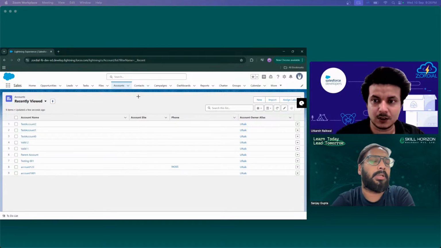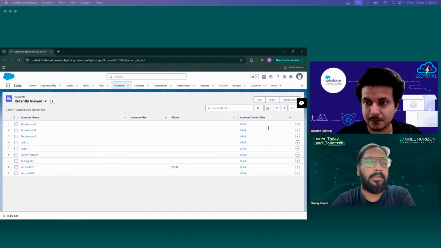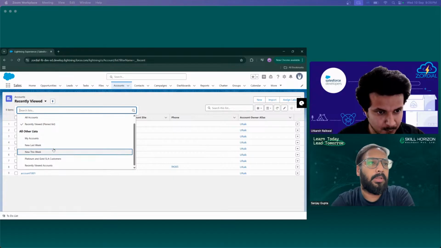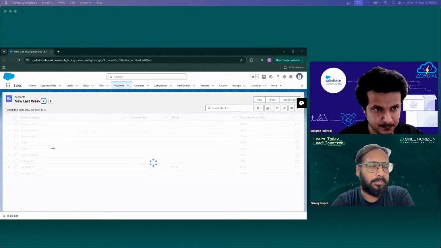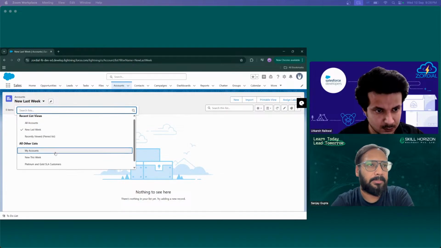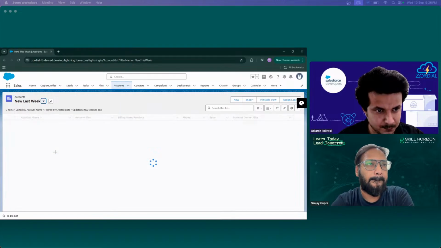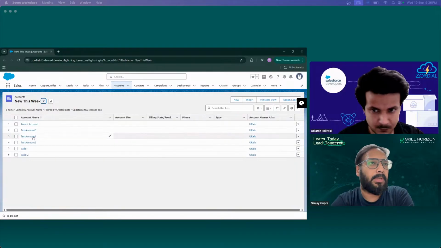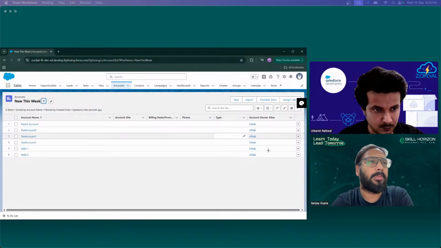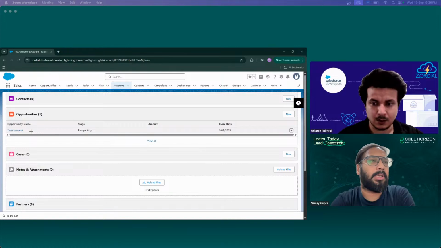Click on that drop down again, the list view drop down. So you will have a list view, but new this week. Below, no, this is new last week. New this week is second last. Yeah, so these records are created. You created three accounts, so open anyone, test account 0. Okay, a contact is not created.